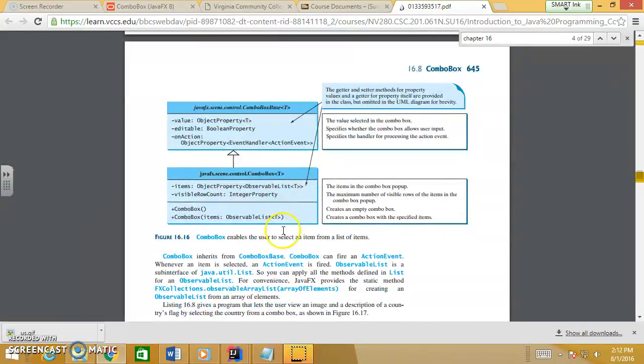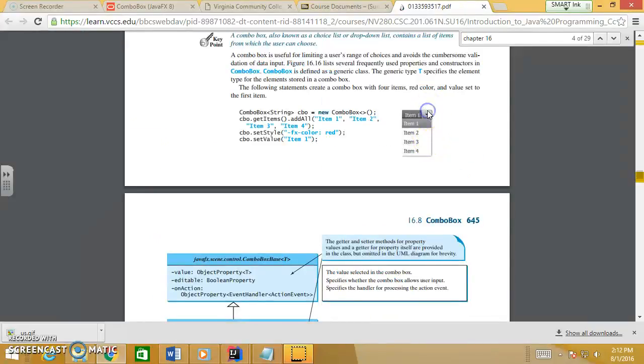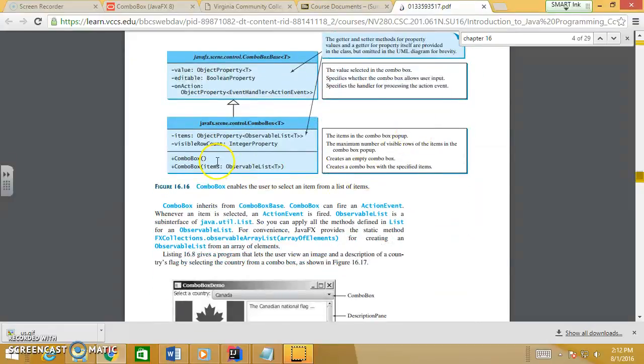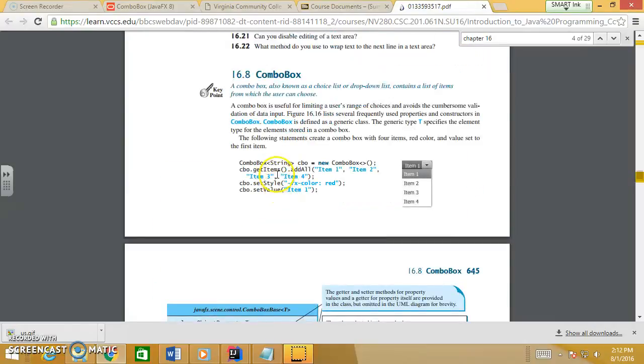Now, visible row count. The maximum number of visible rows of the items in the ComboBox pop up. We can set, like when we do drop down, how many rows you want it to show. Like this one is 4 rows. You can have it expanded bigger than this. These are the constructors when you create a ComboBox. Like you can just create the list and pass that, or you can just set the list by getItems.addAll later.